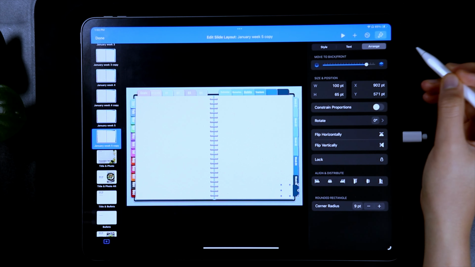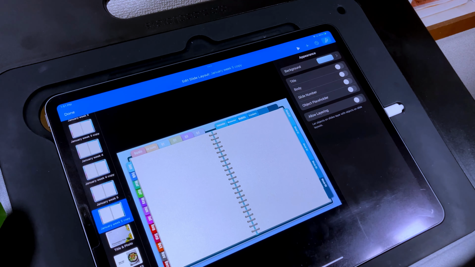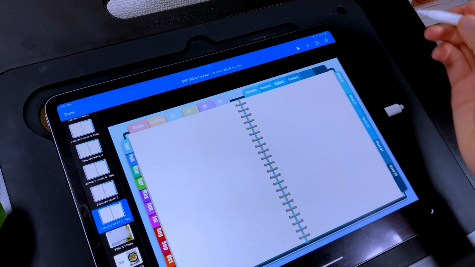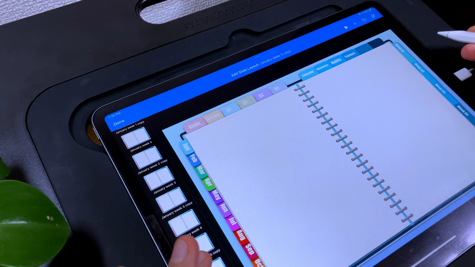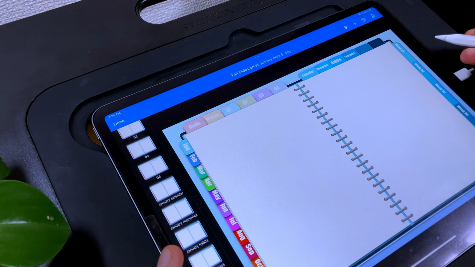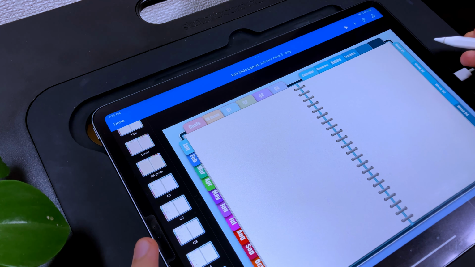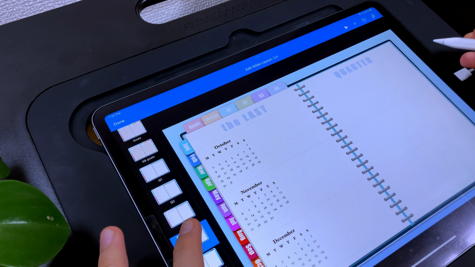Now that we have created all of the monthly page templates for January, on the next videos I'm going to show you how I will set up each of the pages, and I will also be showing you a trick that I use to make the creation process of page templates for the other months faster.